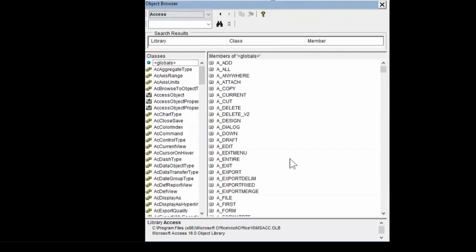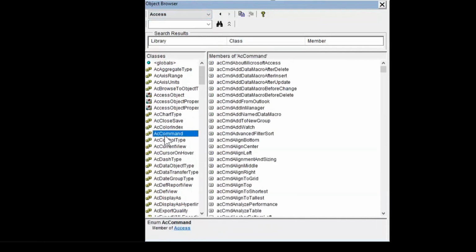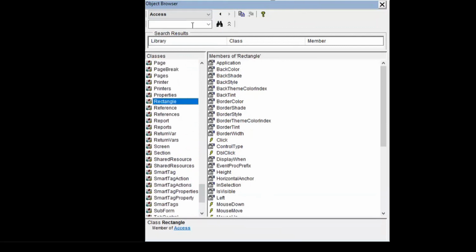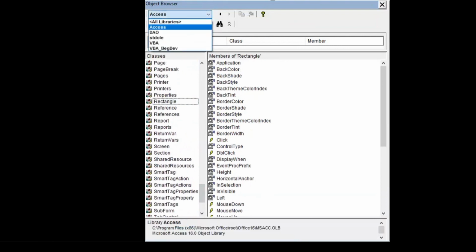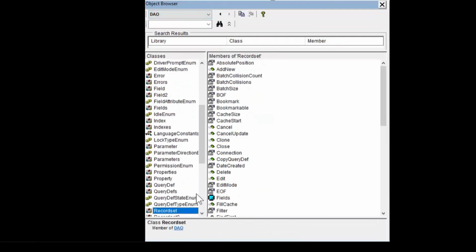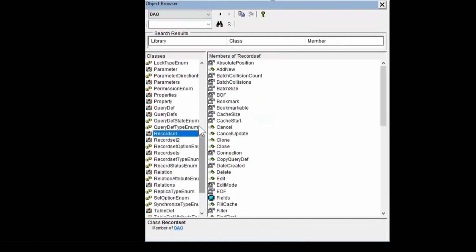All right, now let's say I want to find out about a recordset. So here I just typed R, I clicked in the classes column, and recordsets in DAO, not Access. Got to go down one more. Go to Recordset, and here are different properties and actions that recordsets can do.